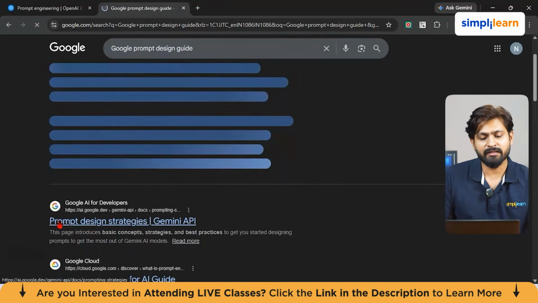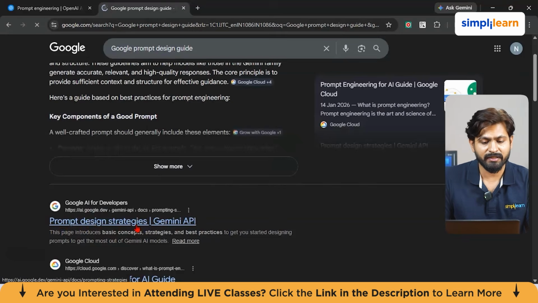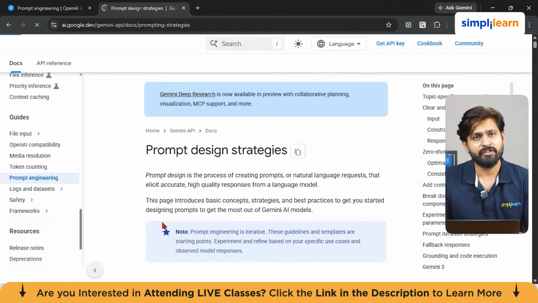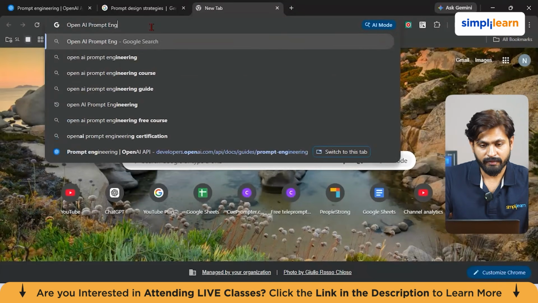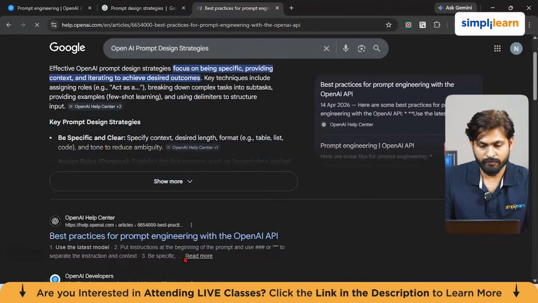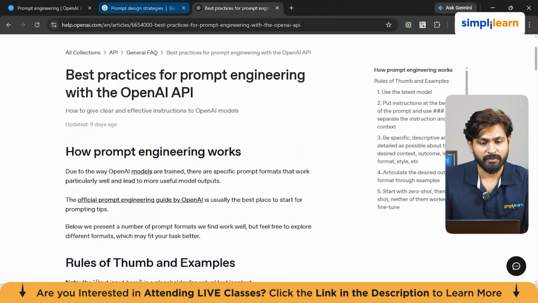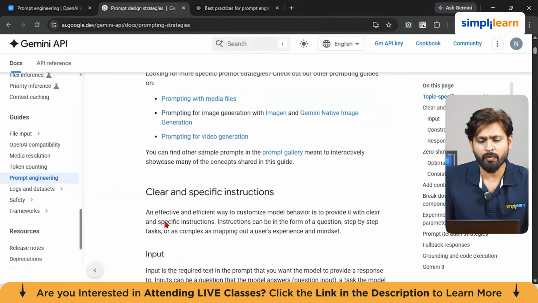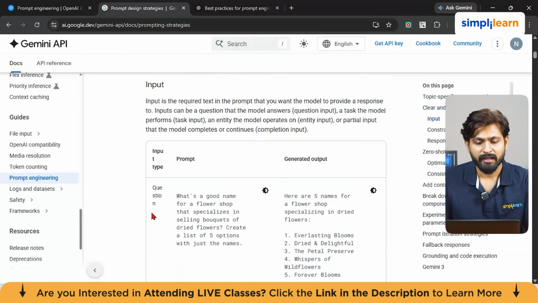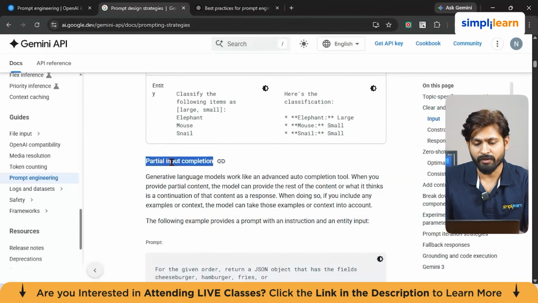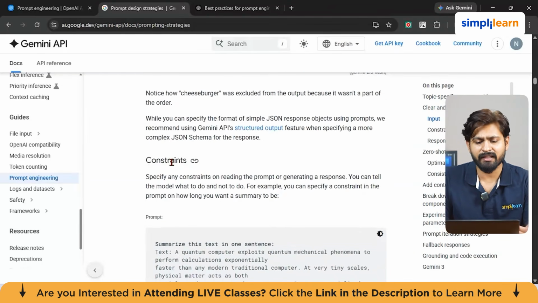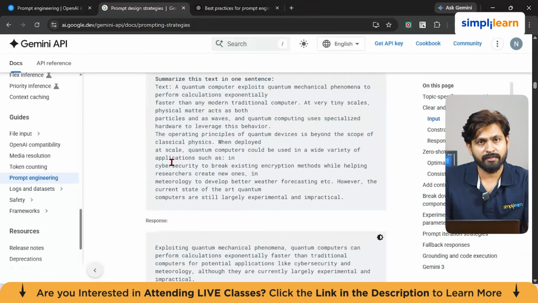So you can see this given link all over here. It says prompt design strategies, and you are going to get the Gemini API. Similarly, you can search for OpenAI prompt design strategy, and you can see they have also listed out the same thing. If you go to this documentation, you can see the respective type of prompt, and following that, what the generated output is. Then you have the partial input completion, and there are a lot of things, and I would suggest you go through it so that you get a better idea regarding the same.